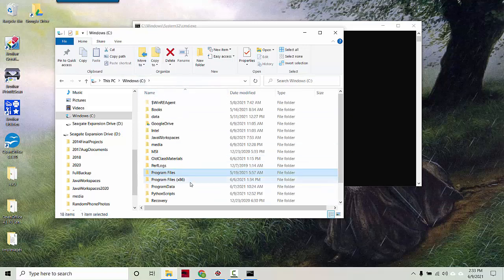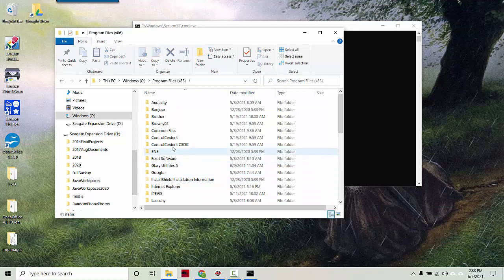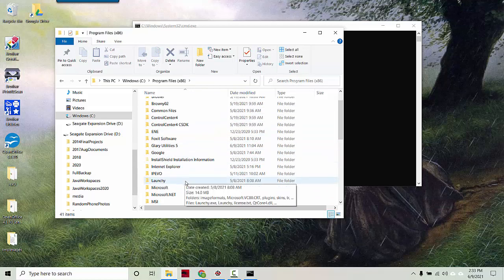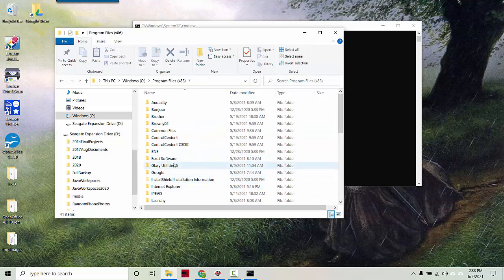go back to Windows, go to Program Files x86 instead, because this is where all the 32-bit software lives. You'll notice I don't have a Java in here because my Java is 64-bit. But you would see a Java in here, and then same thing, you'd see the JDK. So why don't you tell me what you saw in those places.